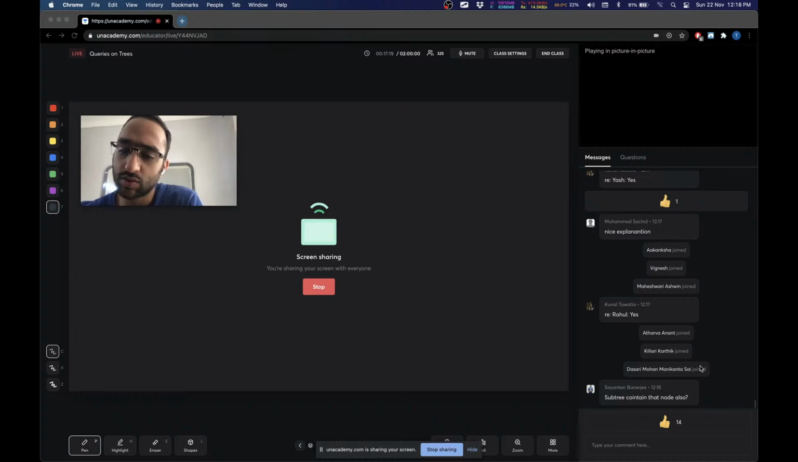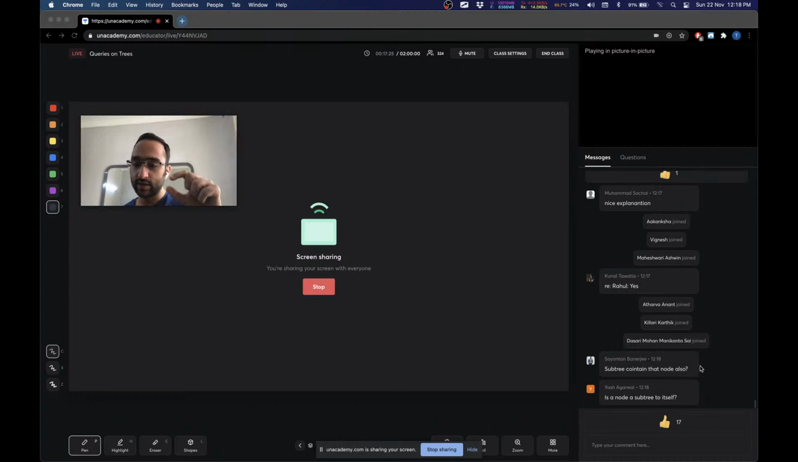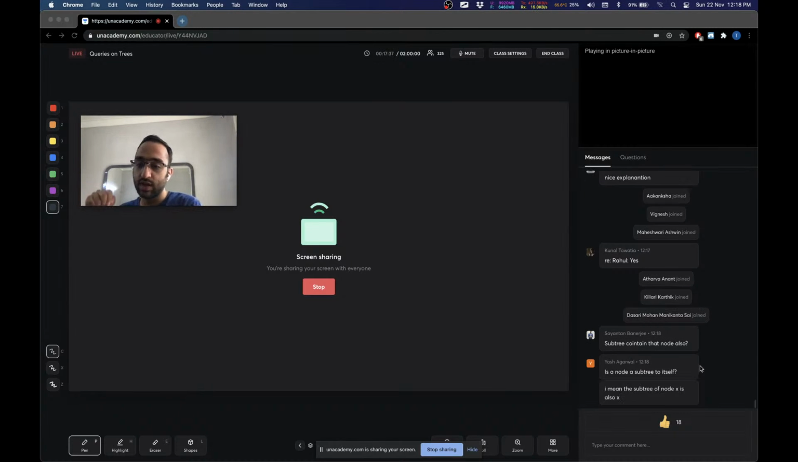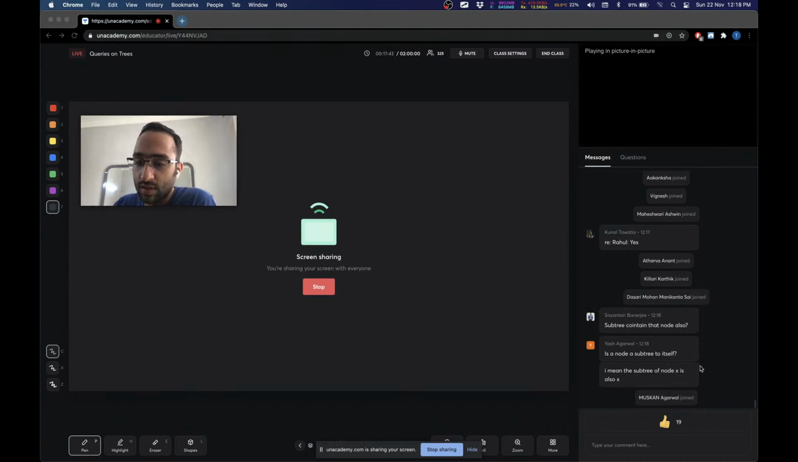Subtree can contain the node as well. Yes, when you usually talk about the subtree of node X, you talk about the subtree rooted at node X. So it also includes the node itself. For example, if you consider a leaf node, the subtree of the leaf node would have a single node, which is that node itself. Okay.